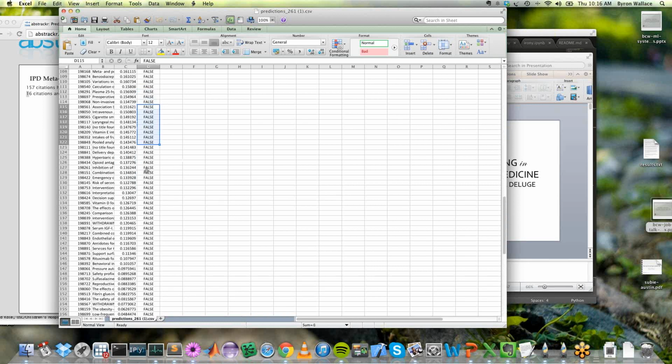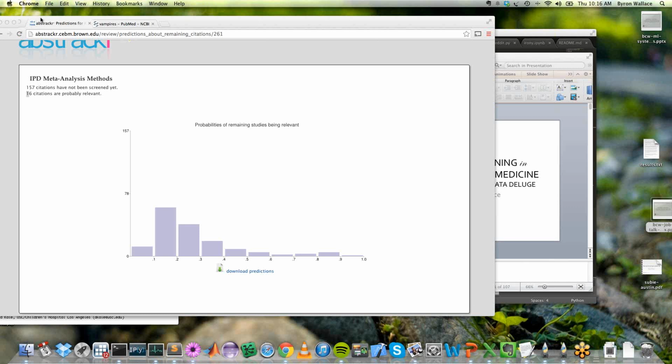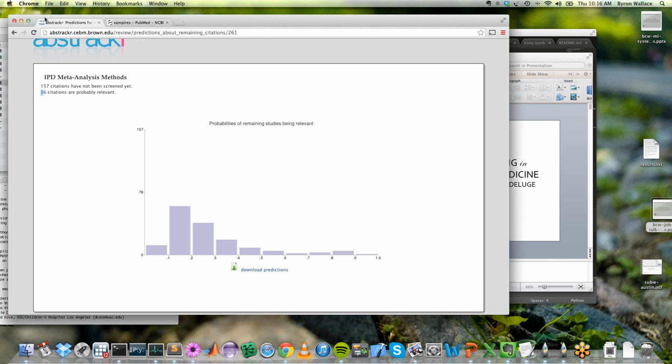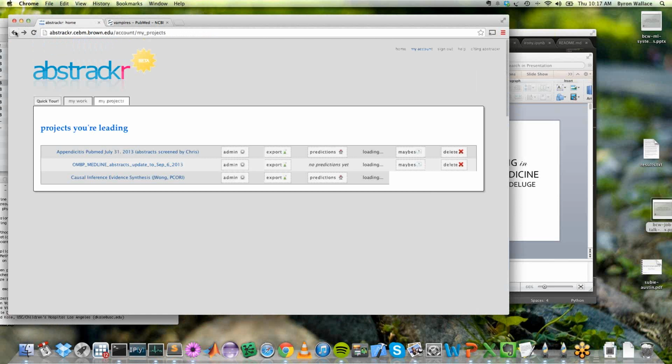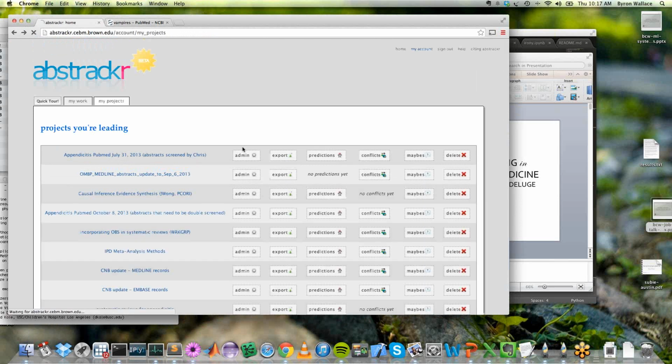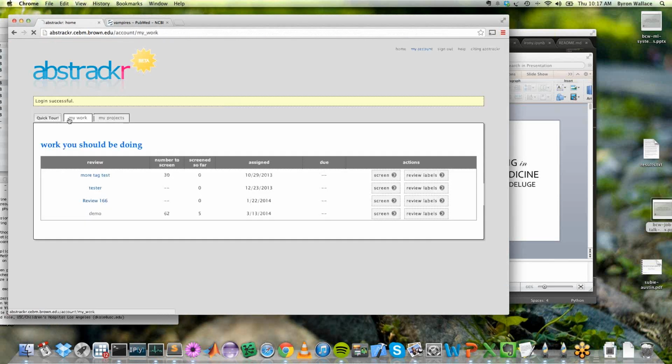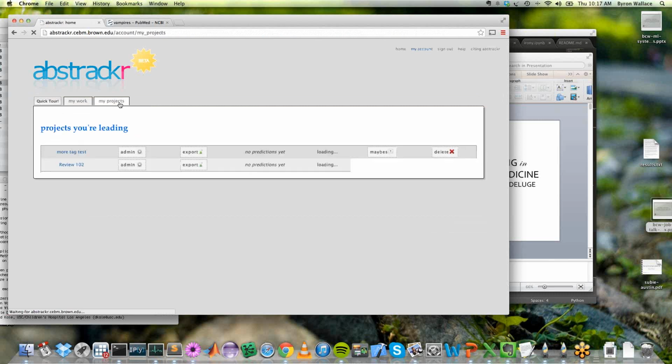So this is one way of interfacing with the machine learning technologies that we've developed, where if you're so inclined, you could trust these predictions and not bother to look at citations that have been screened out by the computer. That's a cool piece of functionality that uses the machine learning approaches that we've been working on over the years. Okay, so I'll sign back into my account. That pretty much covers the basic functionality.